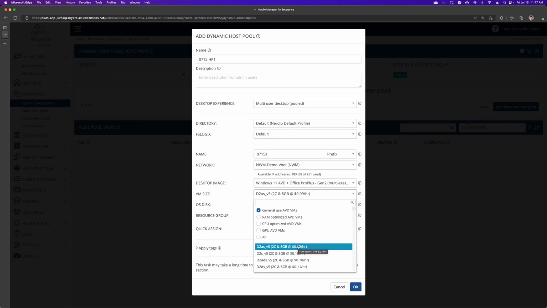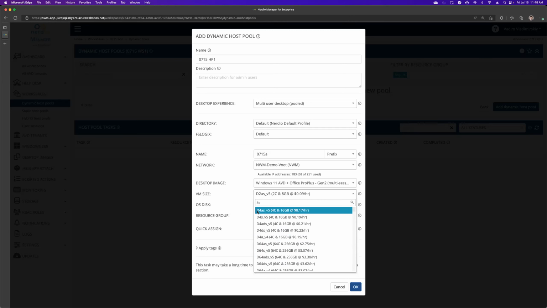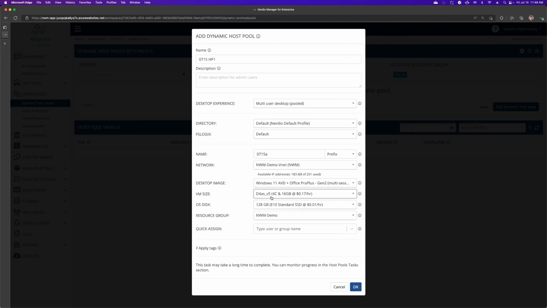So if I mouse over, it actually will tell me how many core quotas I have. So let's say if I wanted a 4-core VM, I'm just going to type 4-core, and here are my options. I can go with an AMD-based version 5 VM, which is going to be 17 cents an hour, or I can go with the Intel-based one, which is going to be 19 cents. So for this example, I'm going to choose a 4-core, 16 gig of RAM VM. That's going to be 17 cents per hour when that VM is running.